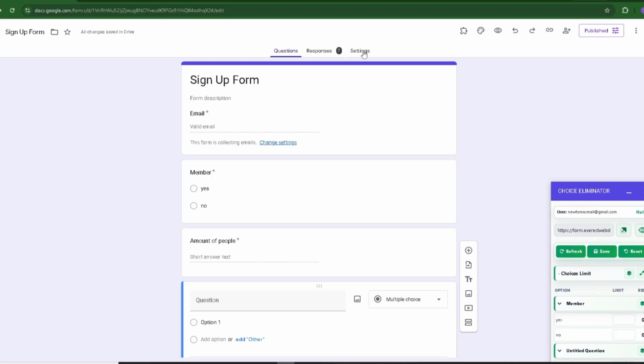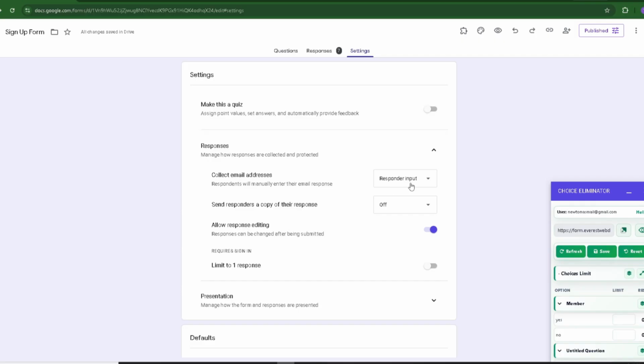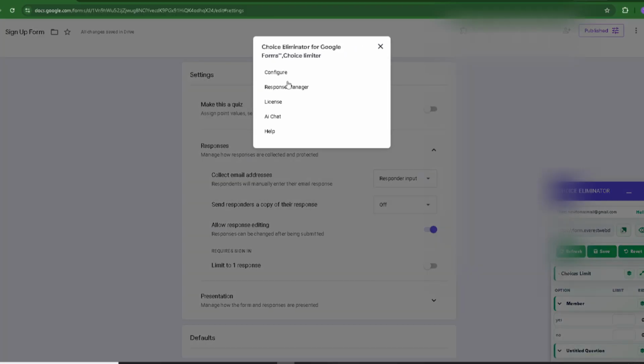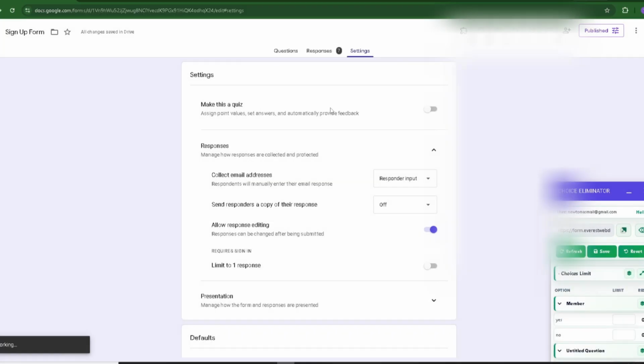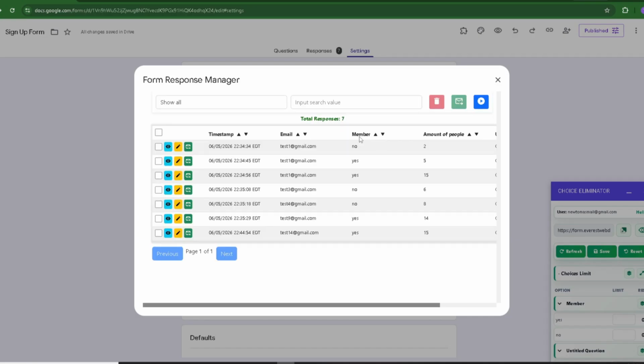So first thing you want to do is in your Google form, head over to settings and responses. Turn on collect email addresses by responder input and allow response editing. This is important. And then once you open up Choice Eliminator, head over to Response Manager, and then from here, it's going to load all of the responses that have been made into your Google form.